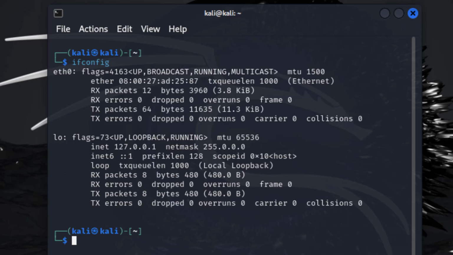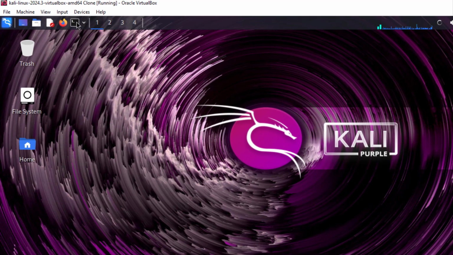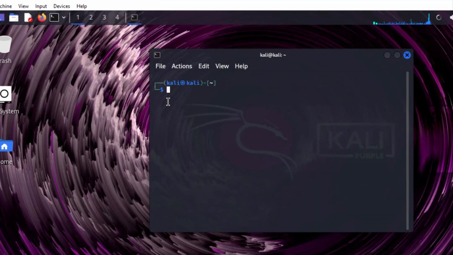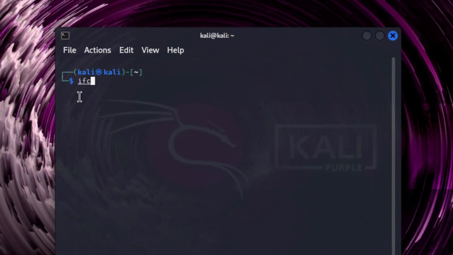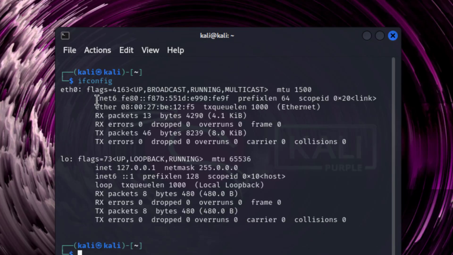So I come to the next machine, open up a terminal, and ifconfig, I get the same thing. There is no IP address. So this is inet6. This is IPv6, but I want an IPv4 address.